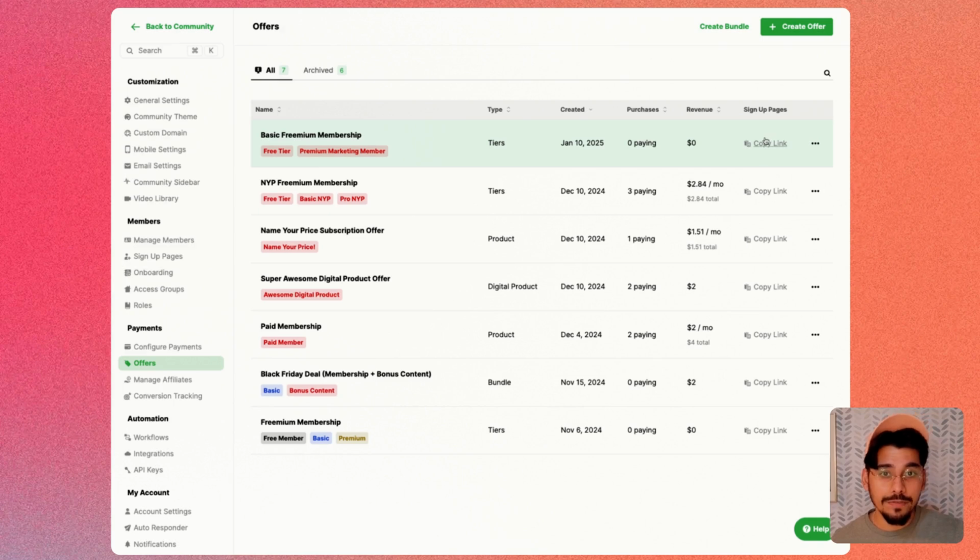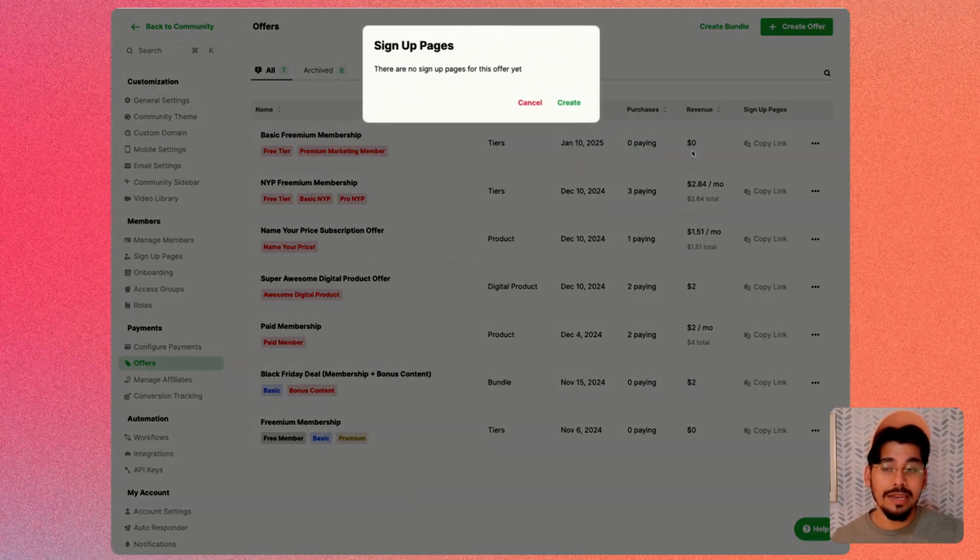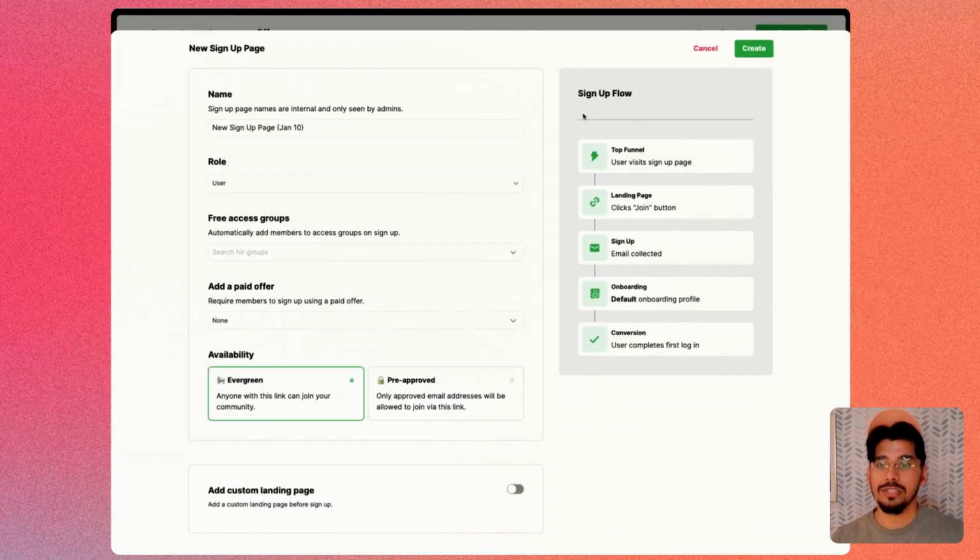If I wanted to send this to folks, I could copy this link. Now, I don't have any sign-up pages created just yet, so that's the last thing that we're going to do. I'll go ahead and hit this create button over here. We're just going to call this my marketing freemium sign up link. And yeah, we're just going to have it be a standard evergreen link.